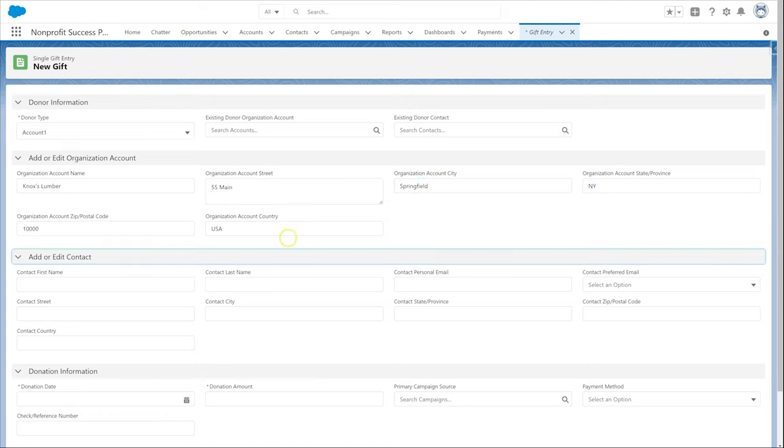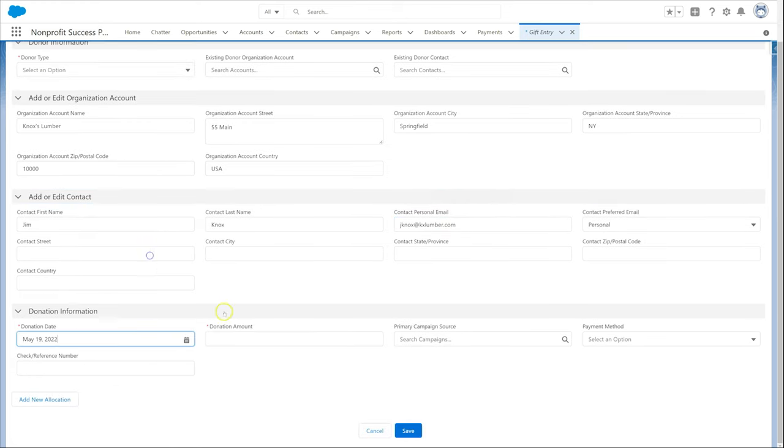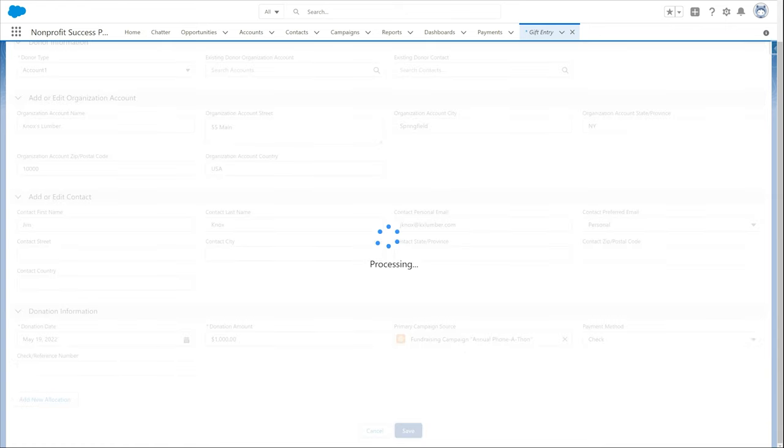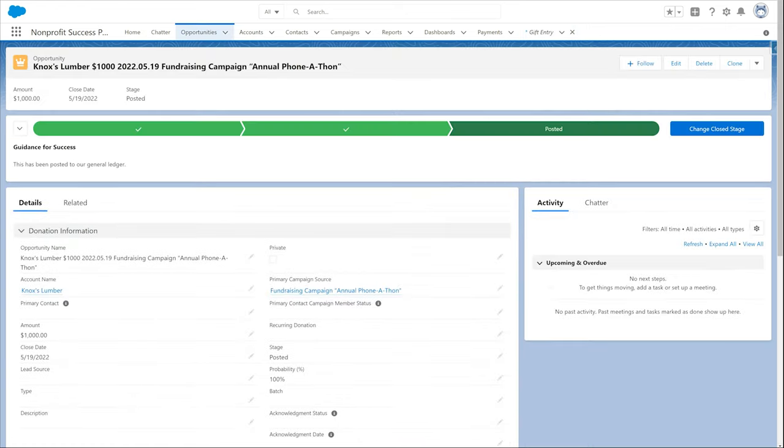In the Donation Information section, we record a $1,000 gift to the annual phone-a-thon. When we click Save, Knox Lumber's account and their gift will be recorded for us to review.